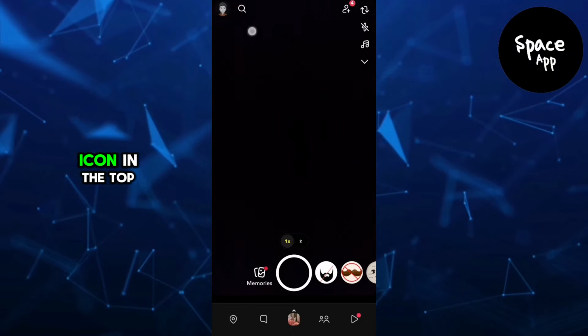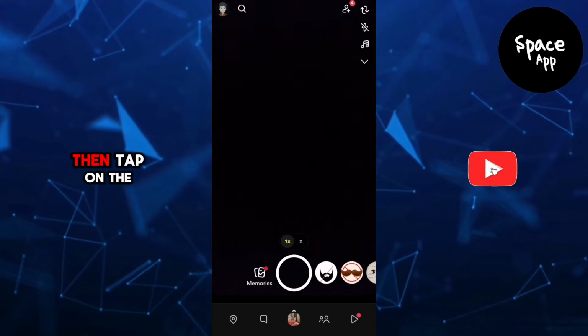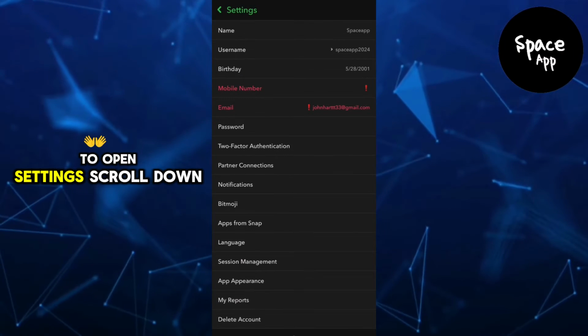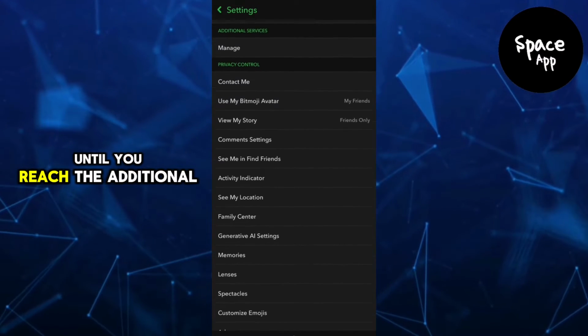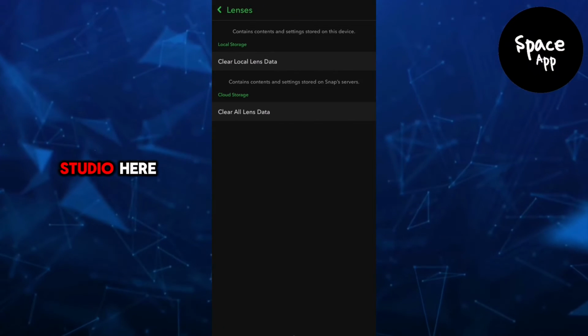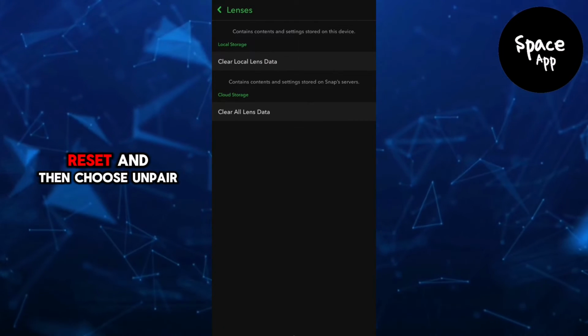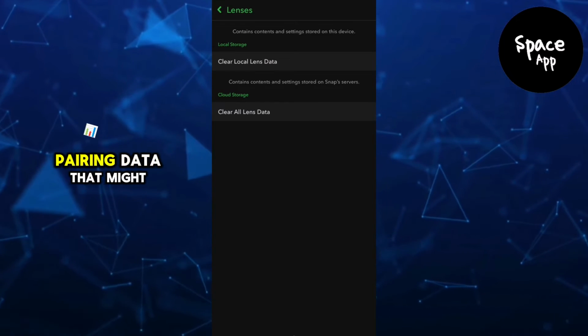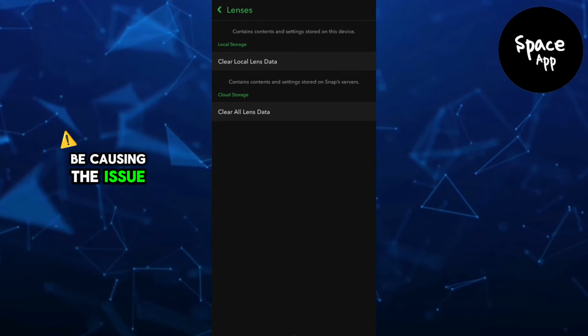Tap on your profile icon in the top left corner, then tap on the gear icon in the top right corner to open Settings. Scroll down until you reach the Additional Services section and tap on Lens Studio. Here, tap on Tap to Reset and then choose Unpair. This will remove any lens pairing data that might be causing the issue.